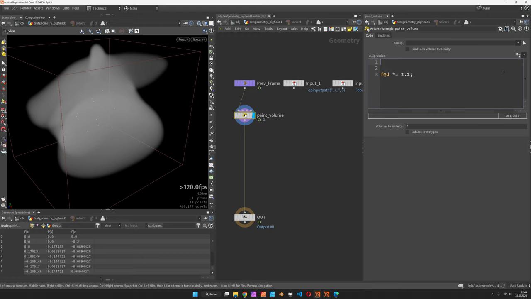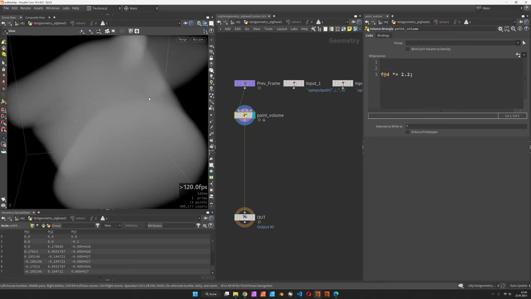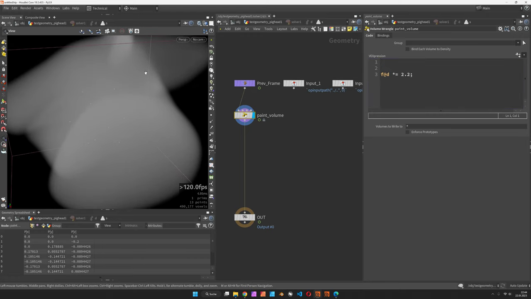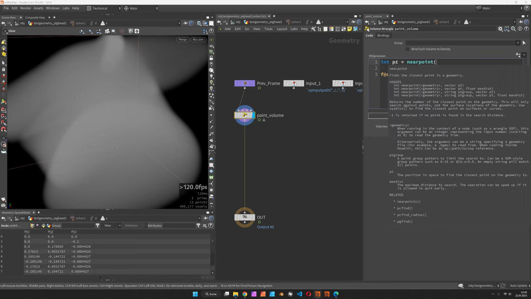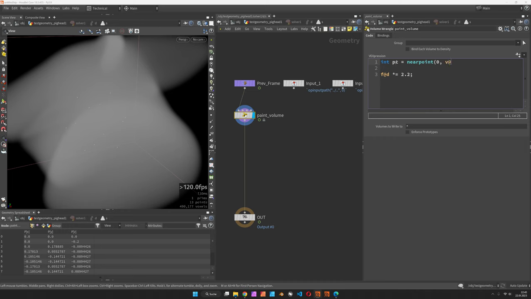So first of all, I would like to know the closest point for each voxel. So let's say we are here. This is the voxel. This would catch this point. And we want to find out the distance and then create a mask based on that distance. So int pt would be assigned to the nearpoint function on the same geometry stream based on our current voxel's position.